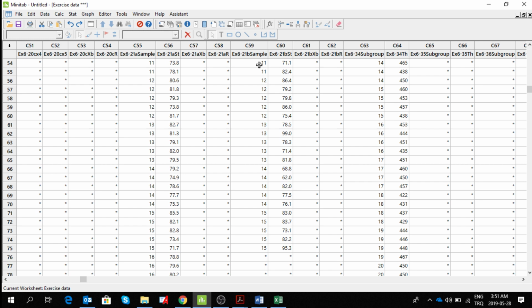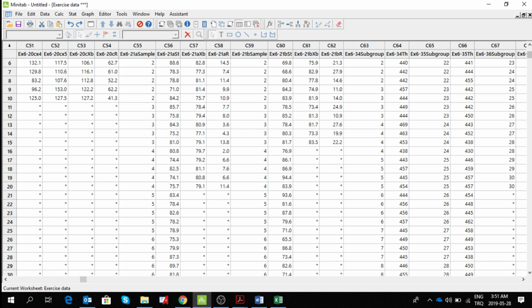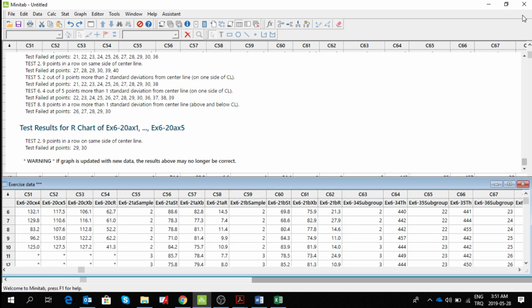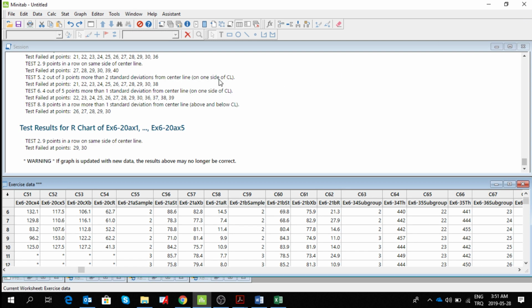Its data is given in C59, the sample numbers, and then C60 is the data set, and C61 is the corresponding Xbar. C62 has the corresponding R values for those extra 15 samples. So we will answer our questions now.